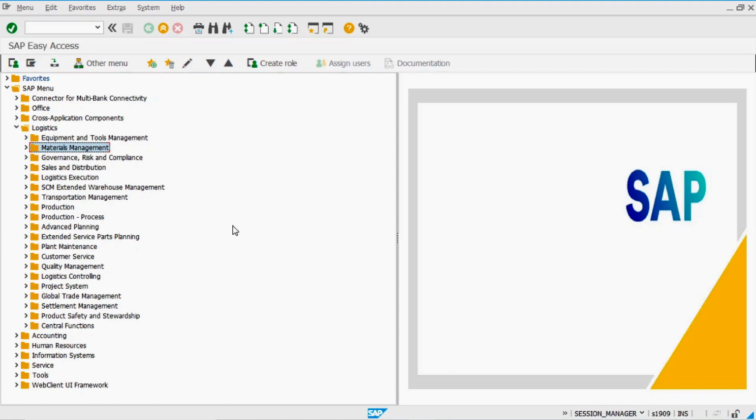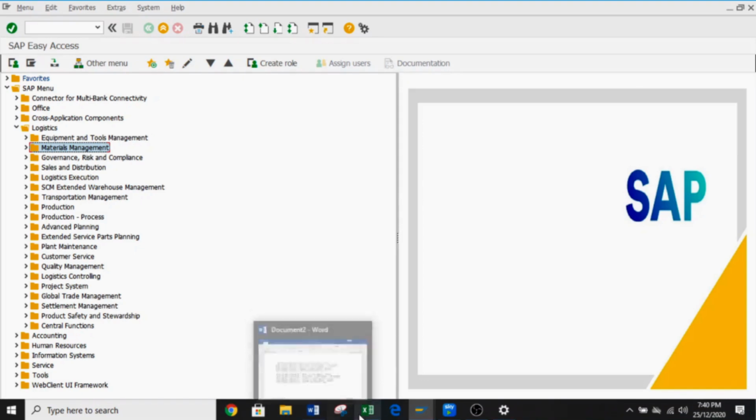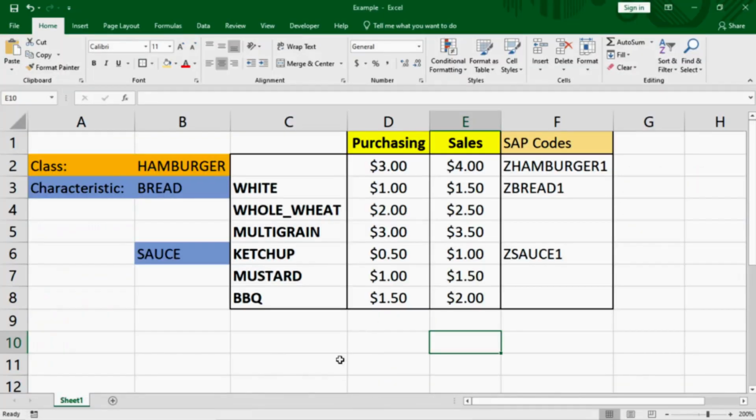Hello, now we are ready to start with our demo. So before starting with our master data, let me introduce the scenario that we want to test. Let's suppose that we sell hamburgers, but we do not produce them. We have to buy from a vendor. So we are just in the middle.